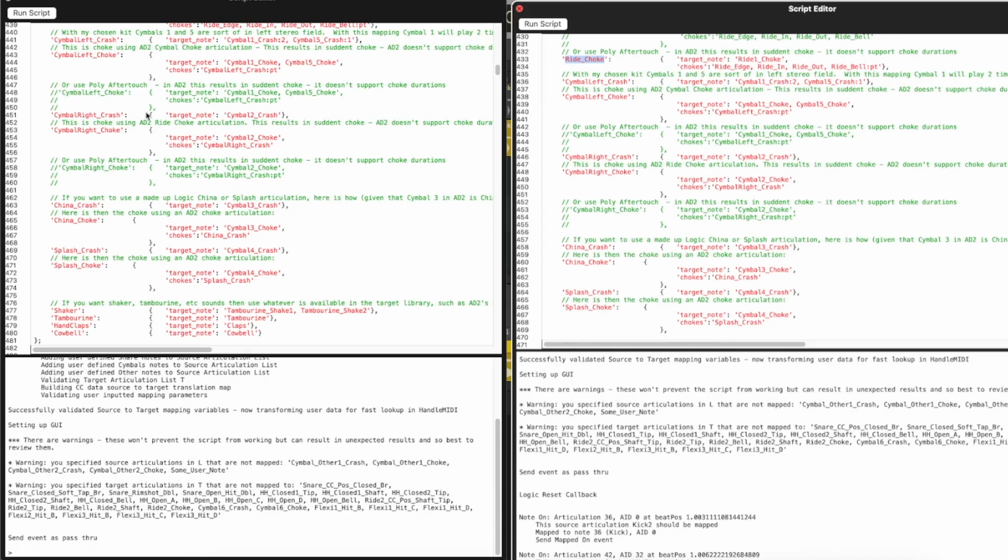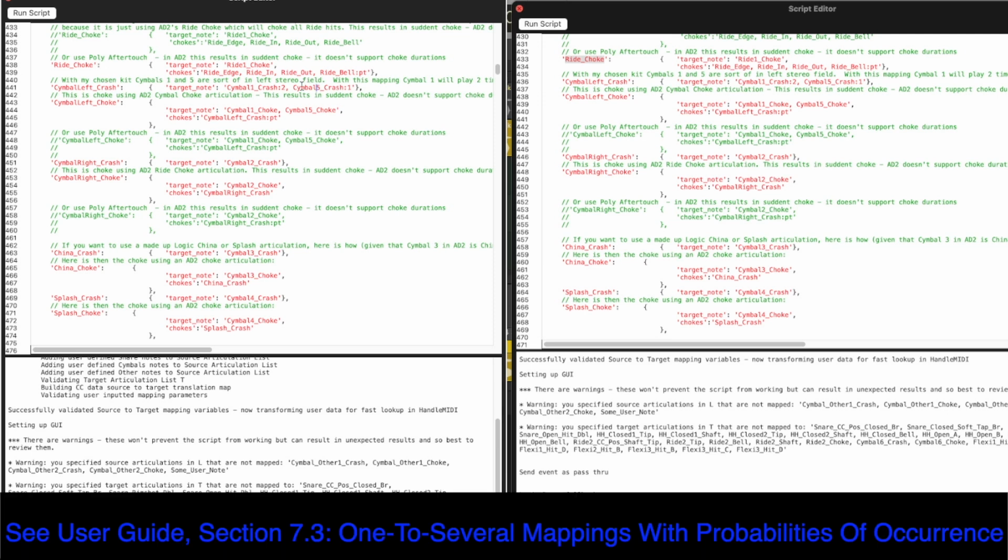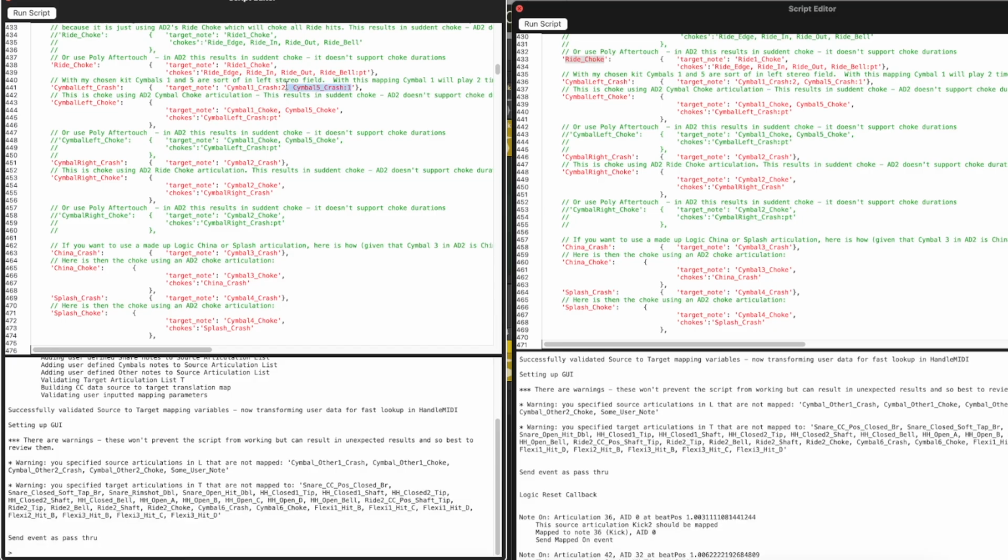And then on to the cymbals. So remember, we're not using that crash 5 in this particular kit. So for Logic's left crash, we're just going to map to the cymbal 1 in Addictive Drums 2, so we don't have to use this 1 to several mapping. This :2 notation, that's for weights, for likelihood of occurrence. So before we were saying cymbal 1 would be 2 times more likely than cymbal 5. Here we don't need that, so it's just going to look like this. And likewise for the choke, we don't need that cymbal 5, cymbal 1.